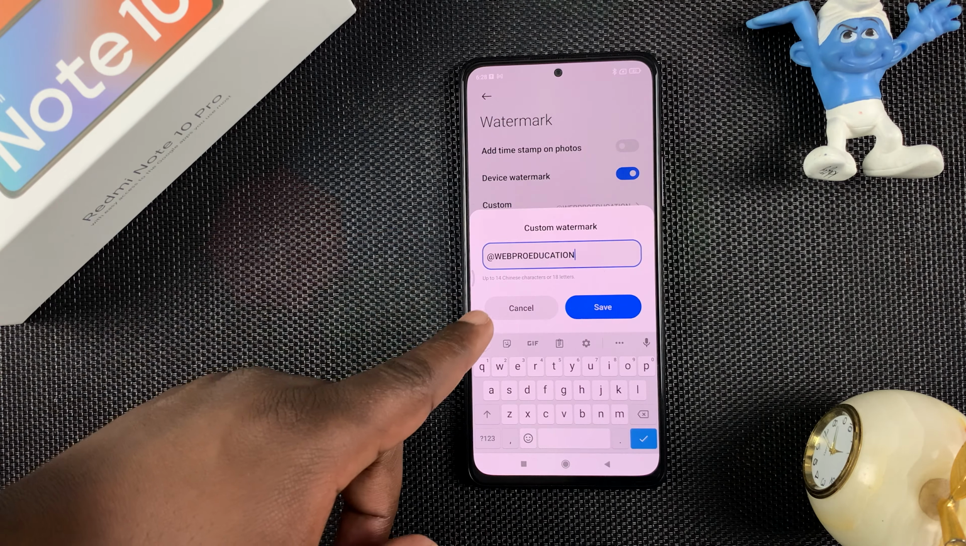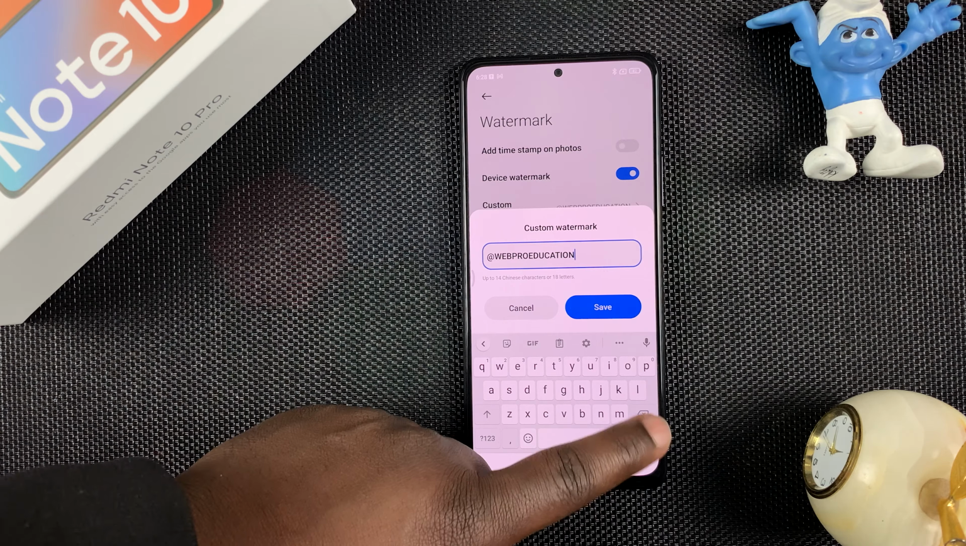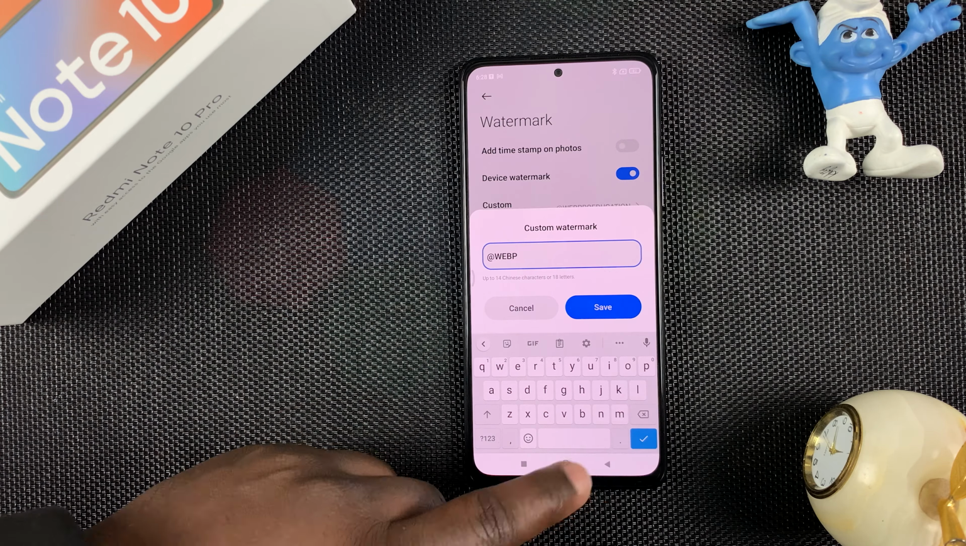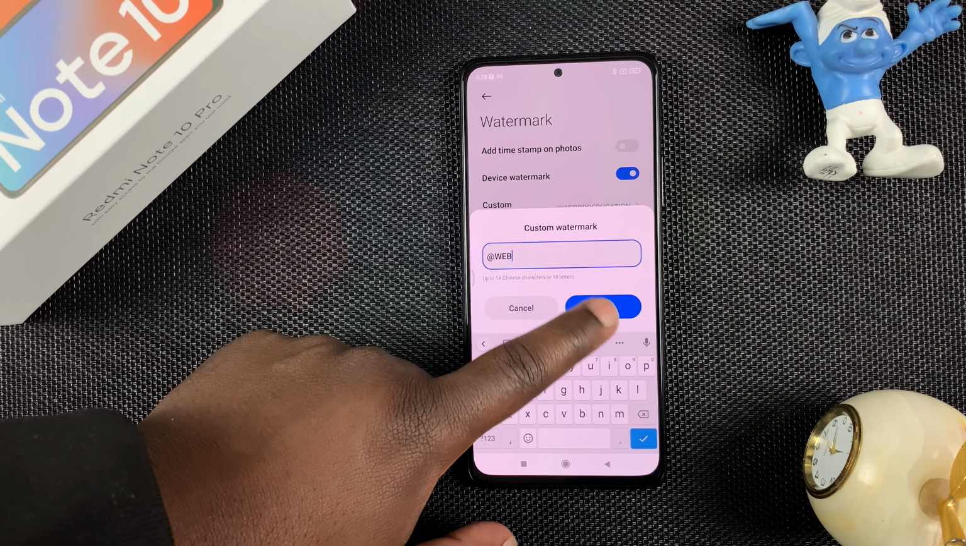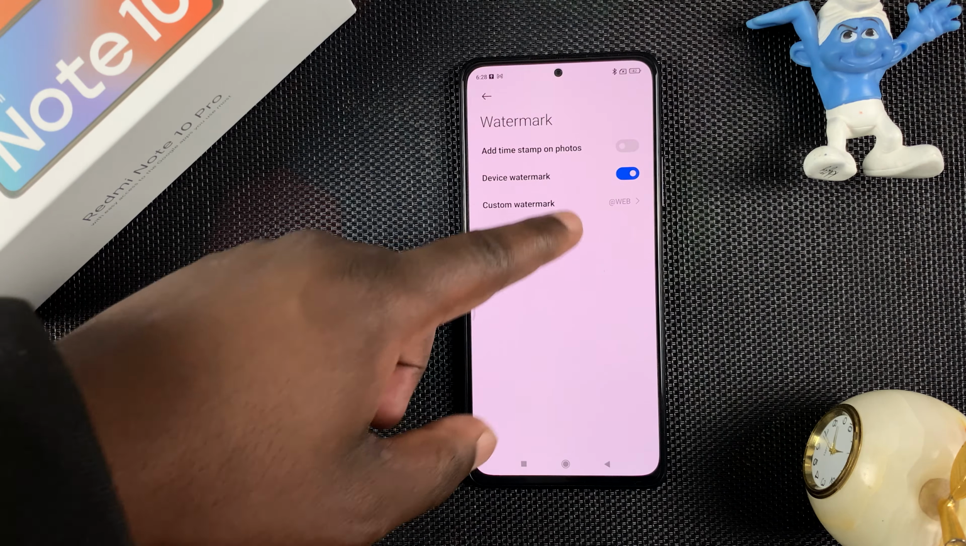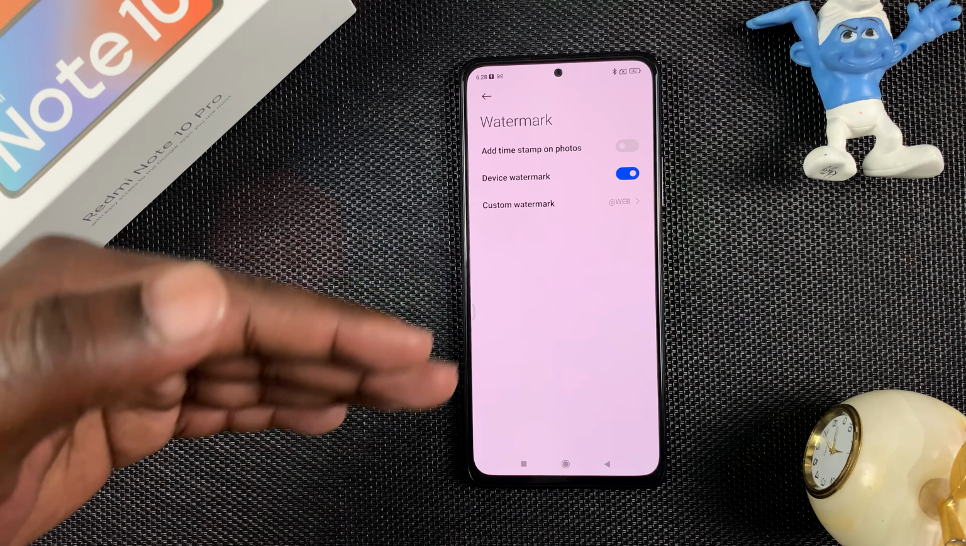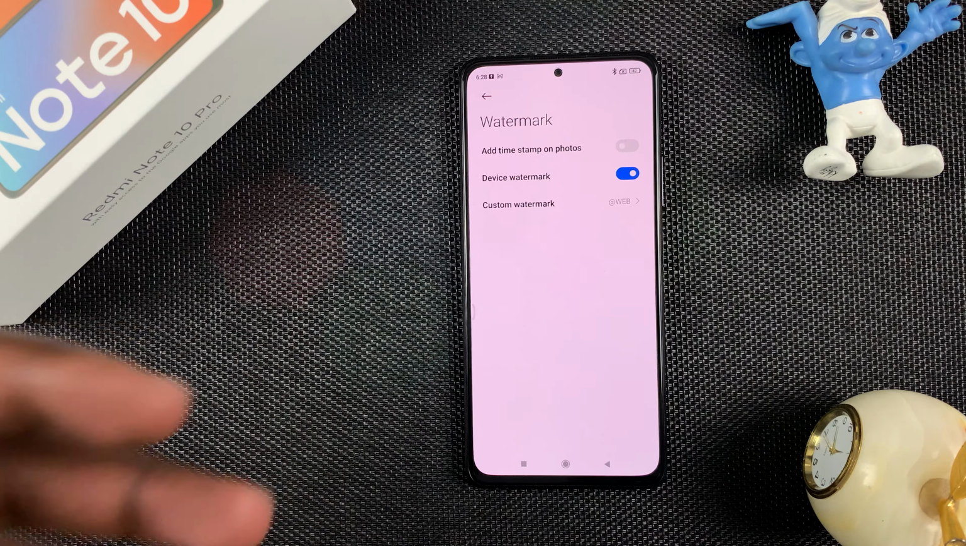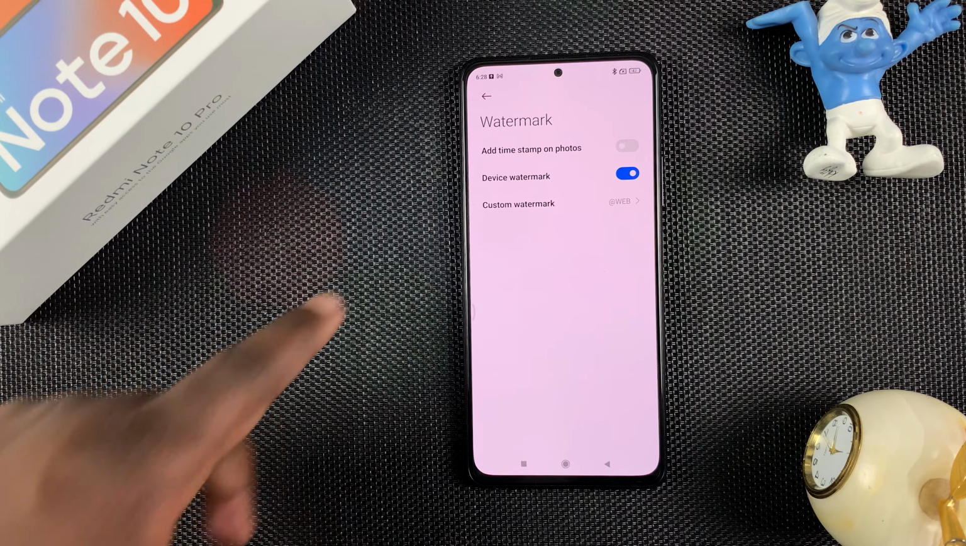For me, I've put my Instagram handle, but you can delete that and put anything you want. And then tap save. So that will add your custom watermark together with the Redmi Note 10 Pro watermark, which is default, and you cannot remove that.